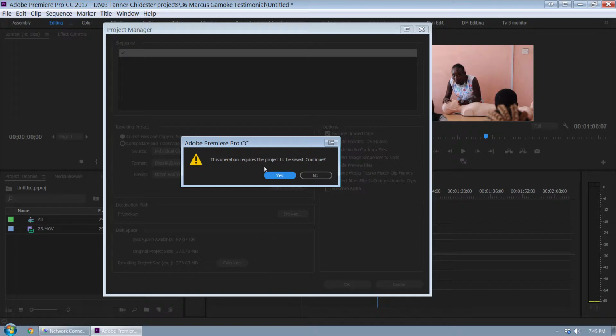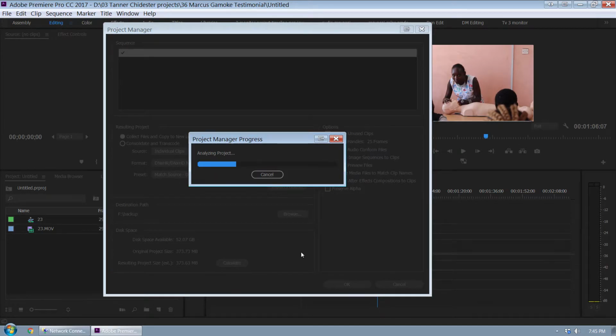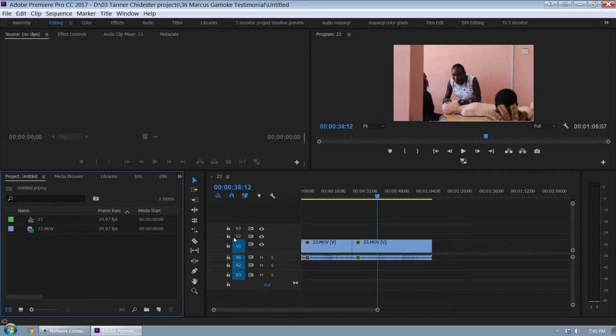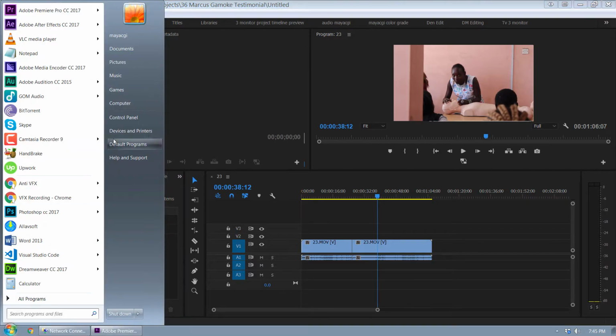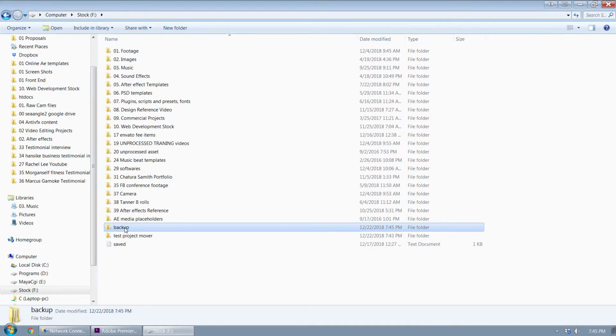The message will appear that the project is required to be saved, so you can save and continue. So now it's analyzing the project, and it will copy all the source materials to the location that we selected. So now we have properly backed up the Premiere Pro project. Now we go to the location. So this is the folder I selected.